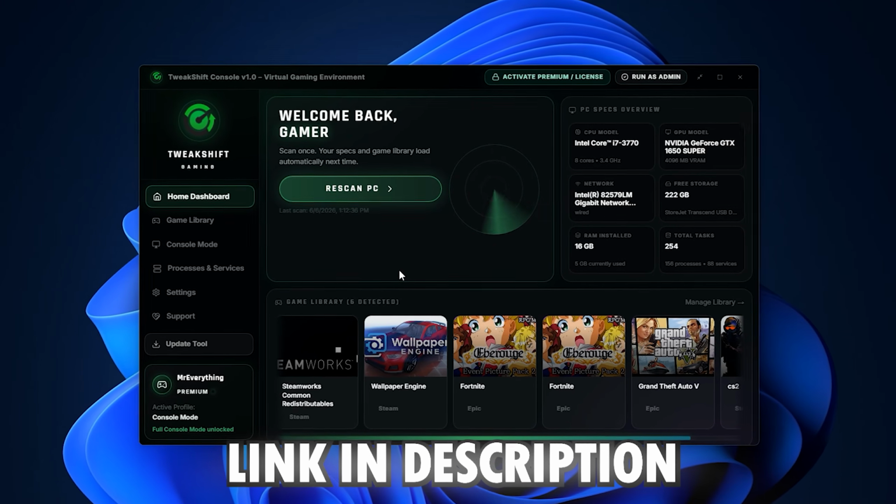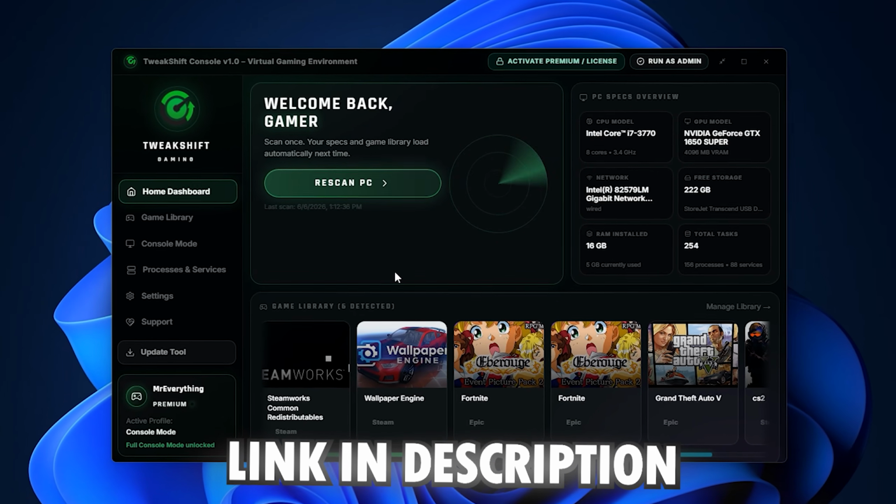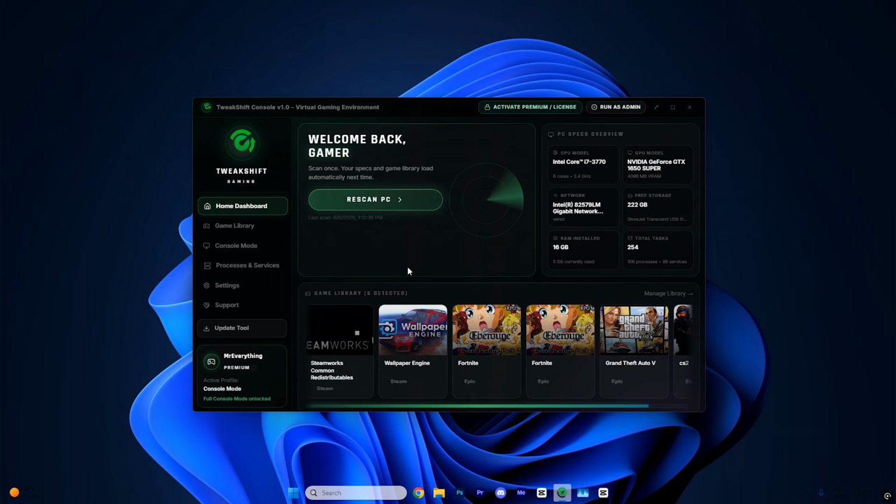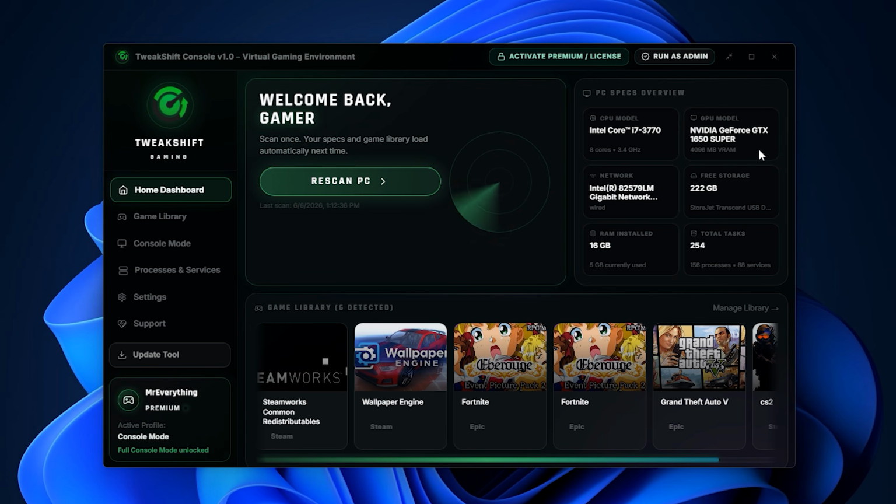Once it's installed, open the tool, and we'll start setting up console mode properly for gaming. Once you open TweakShift, you'll land on the dashboard. Here, you can quickly see information about your CPU, GPU, RAM, storage, network adapter, and the number of processes currently running. This gives you a good idea of how much background activity Windows is dealing with before optimization.